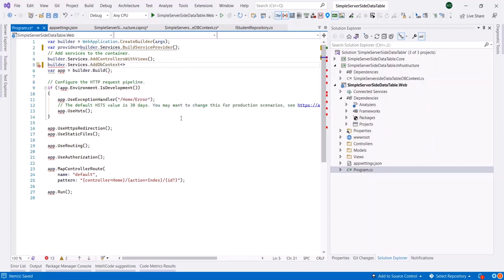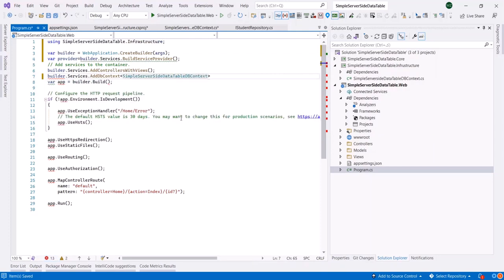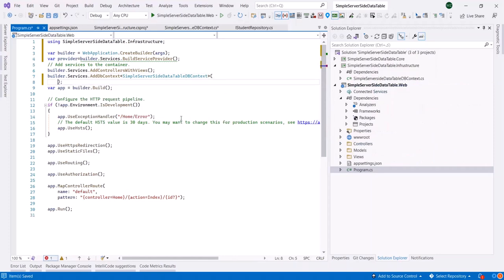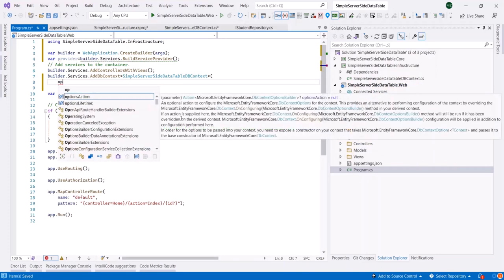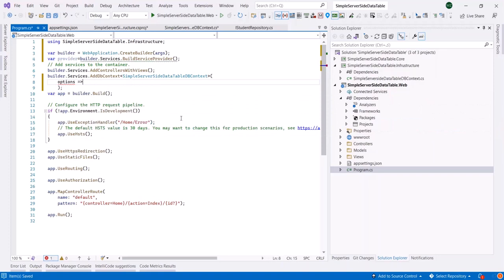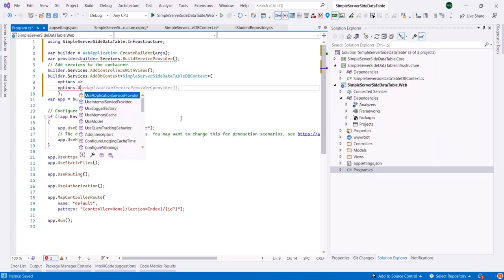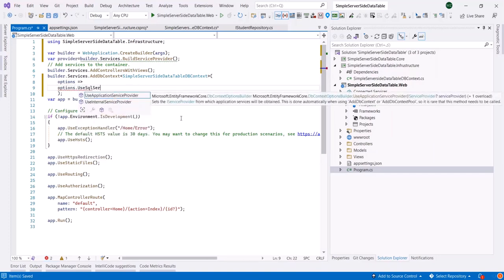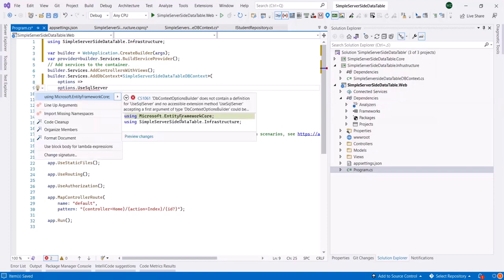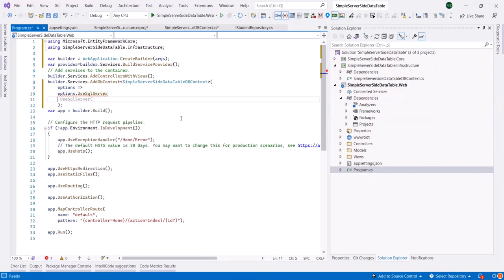Okay, DbContext would be of type SimpleServerSideDataTableDbContext. Okay, let's add the using, and it should have some options. The options would be options dot UseSqlServer, and I should add the using for it, and then we should do two things here.